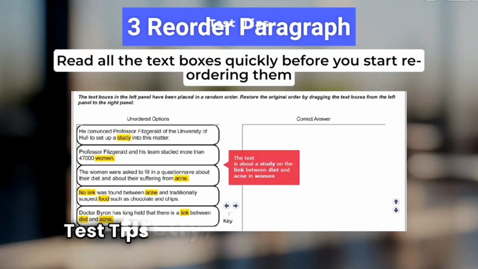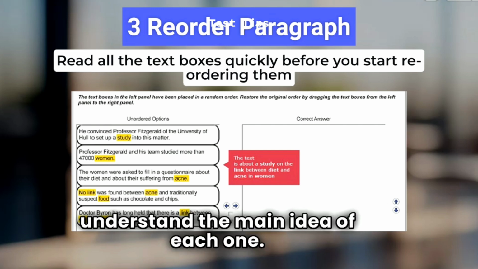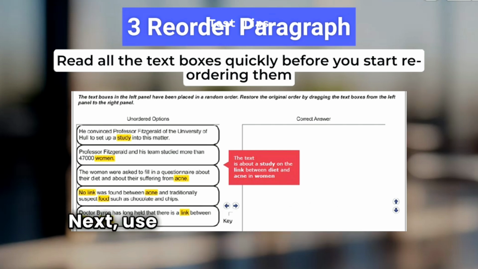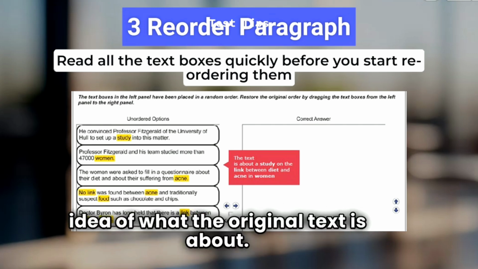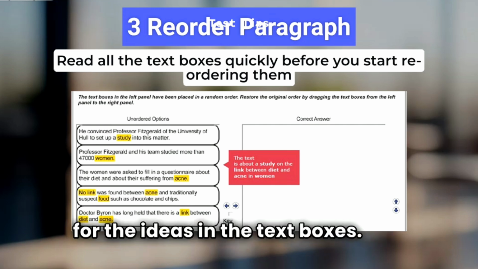Test tips. Firstly, read all the text boxes quickly before you start reordering them. Read the text boxes in order to understand the main idea of each one. You can do this by noting the keywords. Next, use the keywords to form an overall idea of what the original text is about. This will help you find the logical order for the ideas in the text boxes.